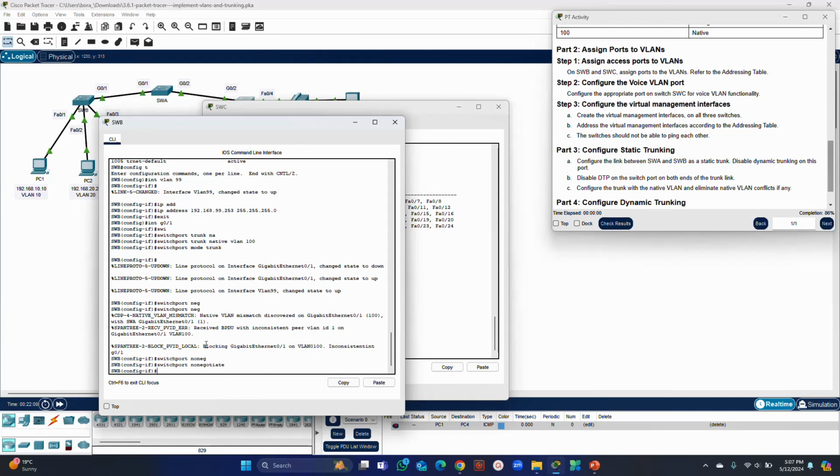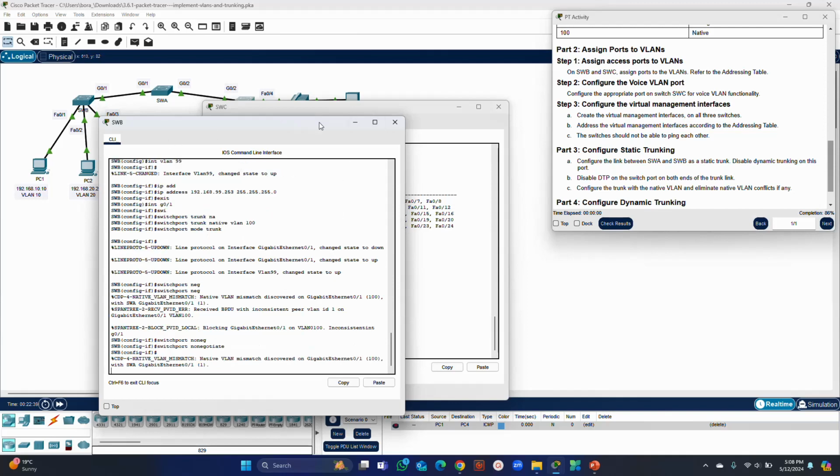Since I'm saying this is a trunk, but the switch port at switch A is not configured that way, it was trying to negotiate. So I'm saying switchport nonegotiate. It will be forced to stay in trunk mode. If I say that, I want it to be forced to stay in the trunk mode, automatically the link will stay in the trunk mode for this side.